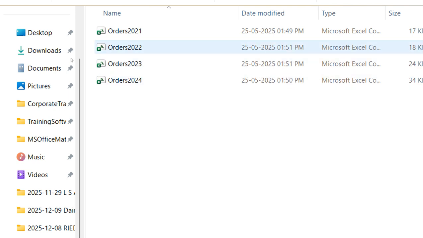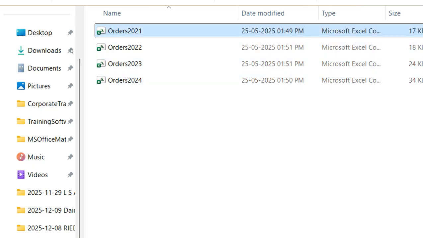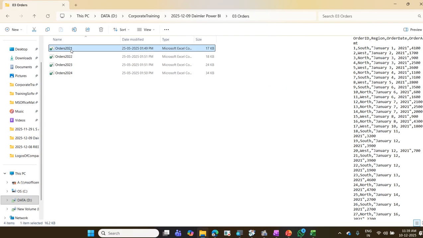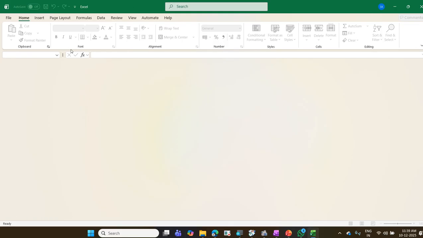And I'll open the next file, orders 2022. In 2022 I also have the same kind of data: order ID, region, order date, order amount. So 4 different files are available. Now what we are going to do is consolidate all the 4 different files and make it as one file. And a very important challenge is, this is 2021, 22, 23, 24.